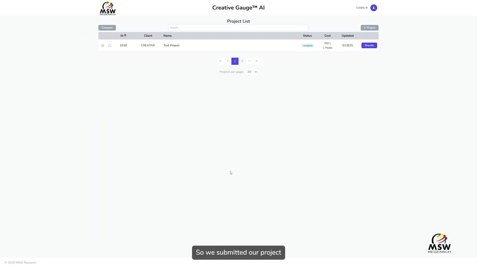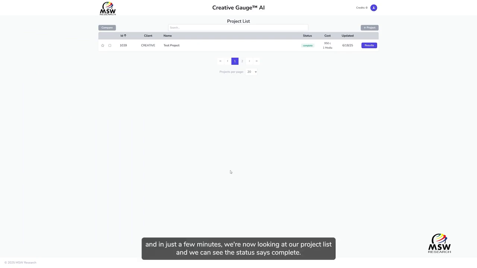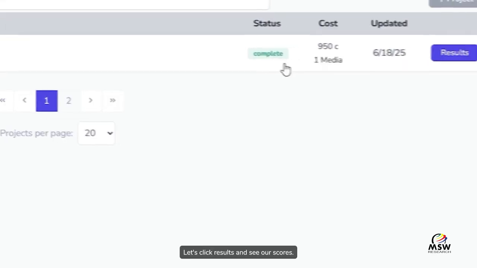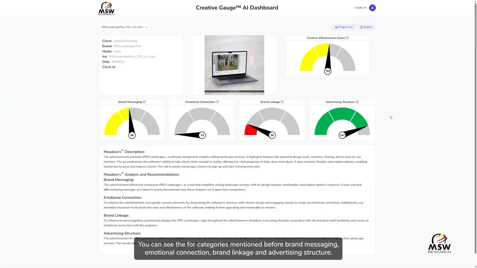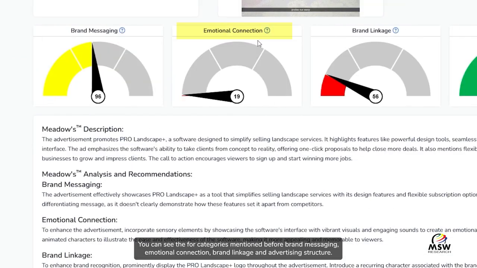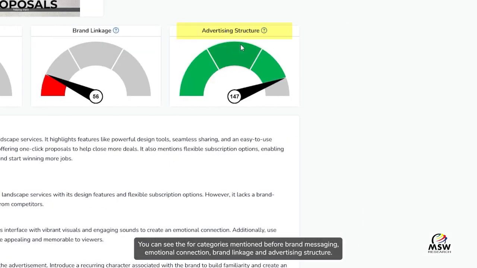So we've submitted our project, and in just a few minutes, we're now looking at our project list, and we can see the status says complete. Let's click results and see our scores. Okay, so struggling in some areas and shining in others. You can see the 4 categories mentioned before: brand messaging, emotional connection, brand linkage, and advertising structure.